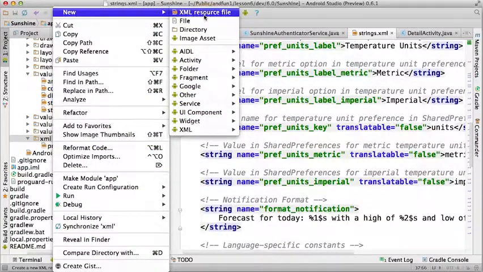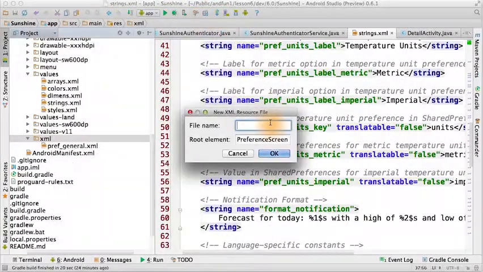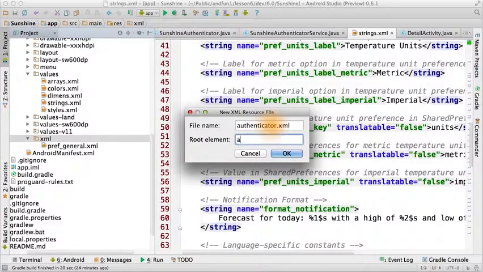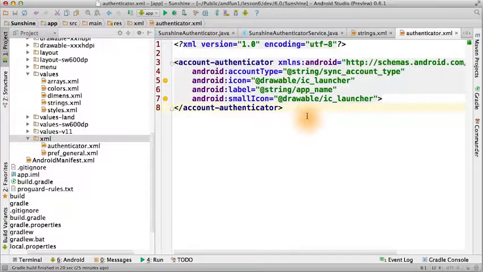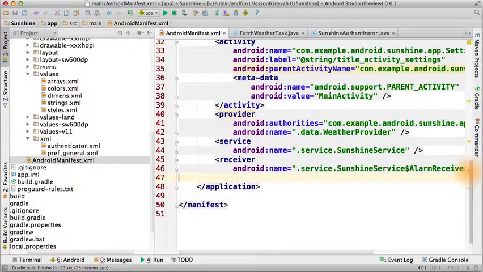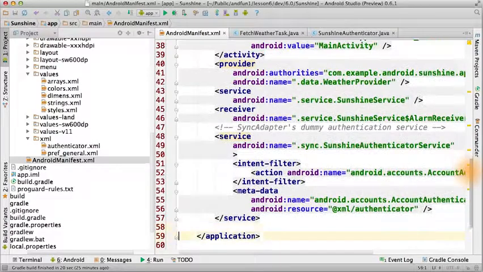We create a new XML resource file, file name authenticator.xml, with root element account-authenticator. And you probably noticed that SunshineAuthenticatorService is actually a service that needs to be registered with the package manager in AndroidManifest.xml. Here's some more pasty goodness that does just that.